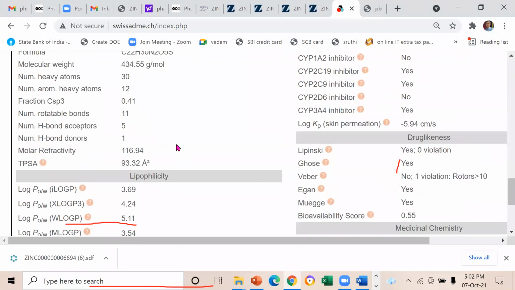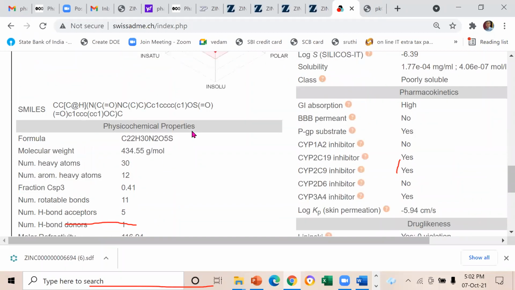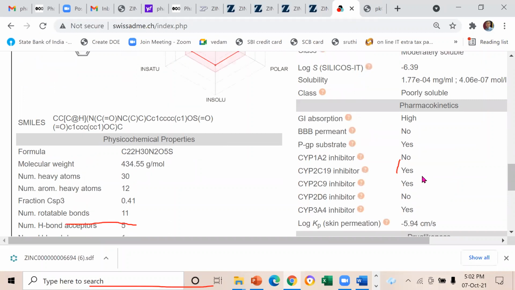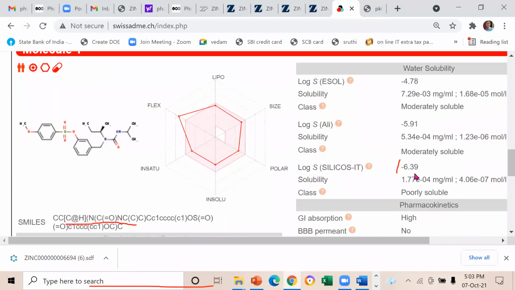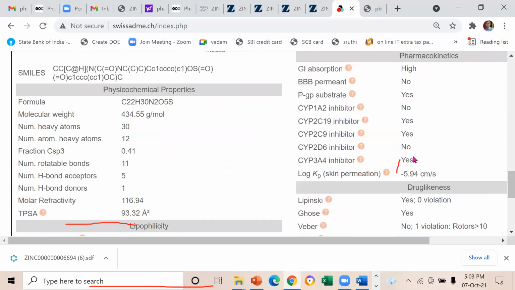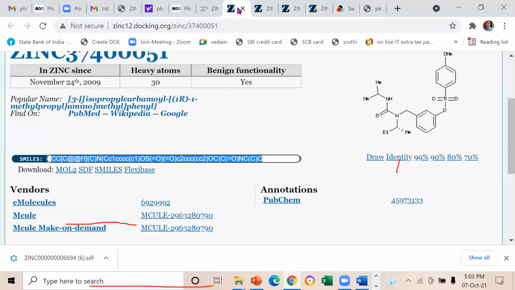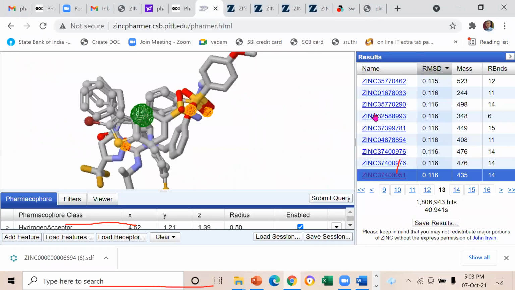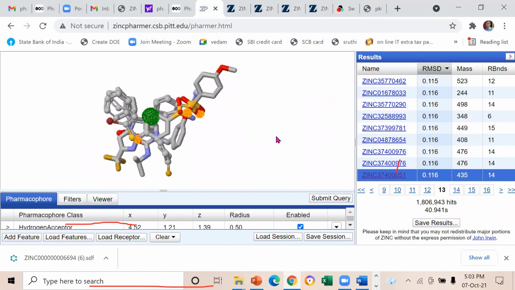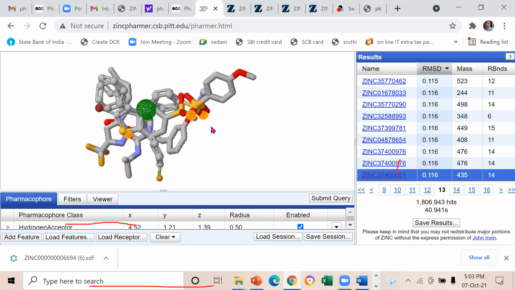Total polar surface area is 93. Acceptors is 5. Ideally, you should get no here, otherwise it can get biotransformed. Moderately soluble. Okay, so this is how we keep going down, and we can select, like I said, about 1,000 molecules or something, which looks good based on the commonality of the pharmacophore features. That's the whole thing we did actually.